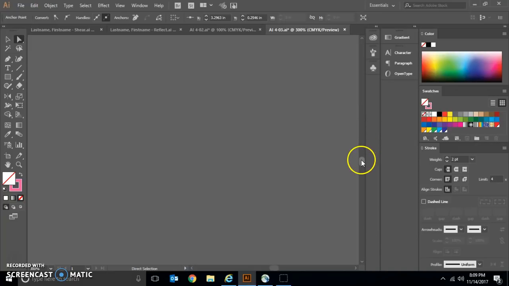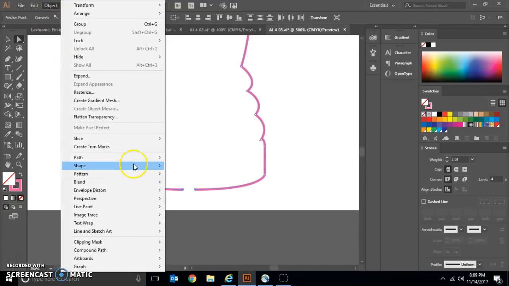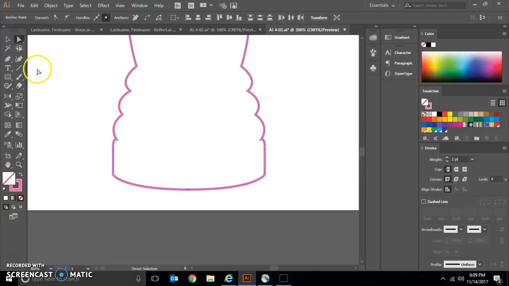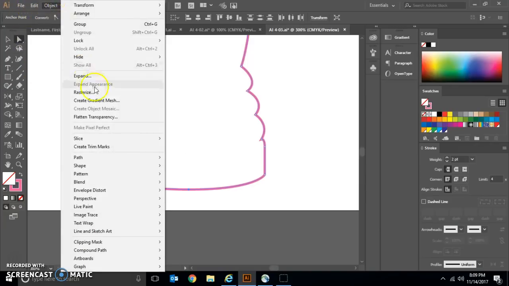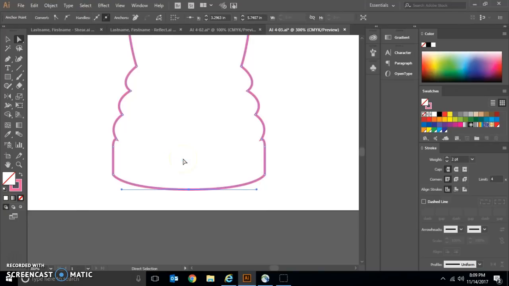So I want you to do the same thing on the bottom of our image, where you go to your direct selection tool. We're going to click and drag a little box around these two. Go to Object, Path, and Average. We're going to select both, and then we're going to go to Object, Path, and then Join so that we can join both those points. And now we have completed our reflection project.